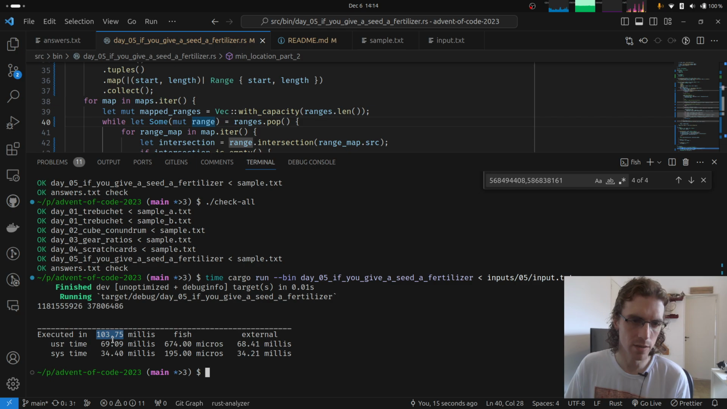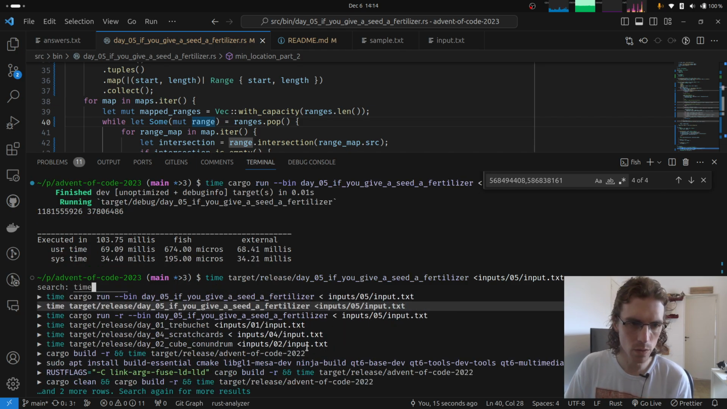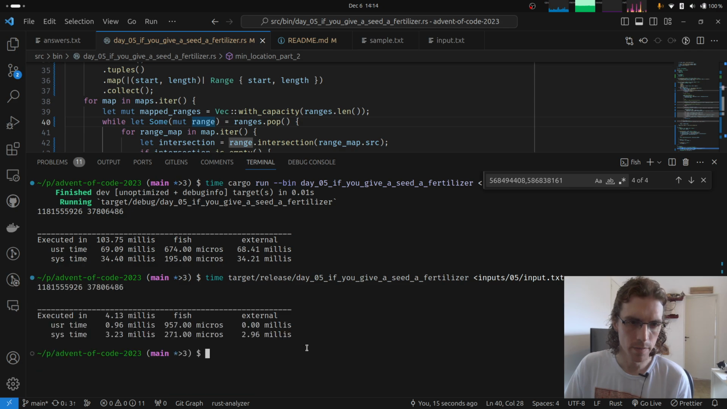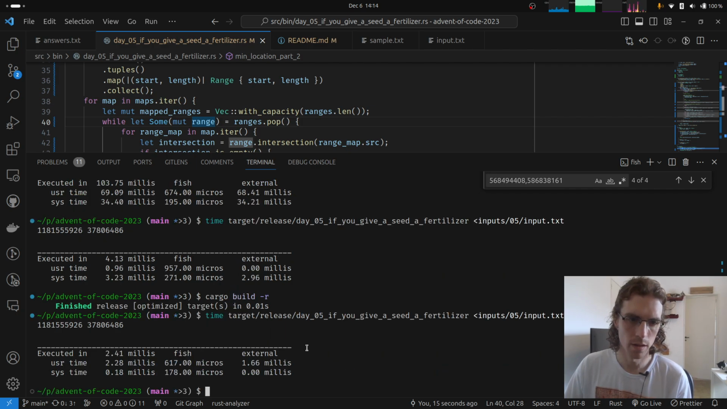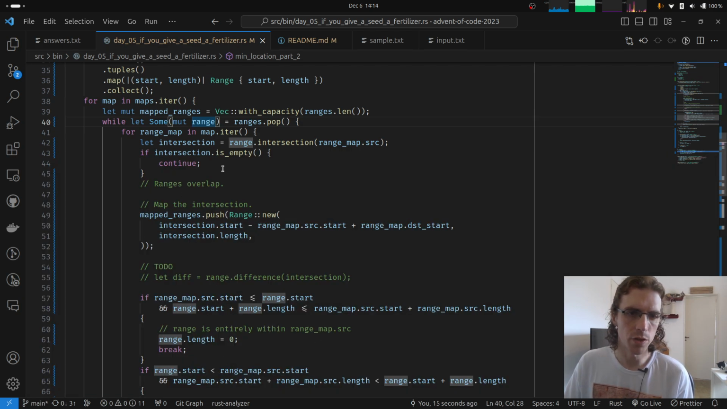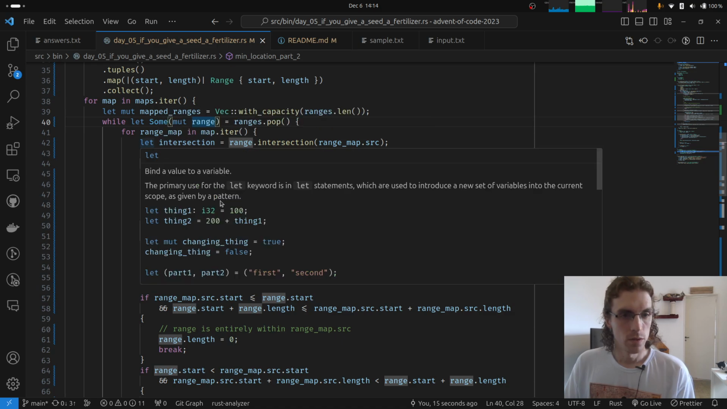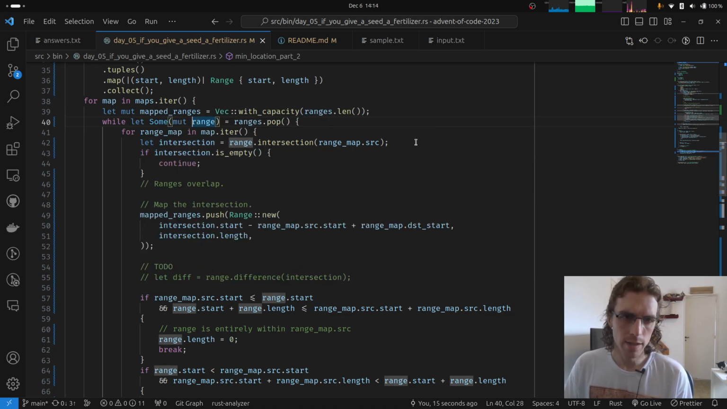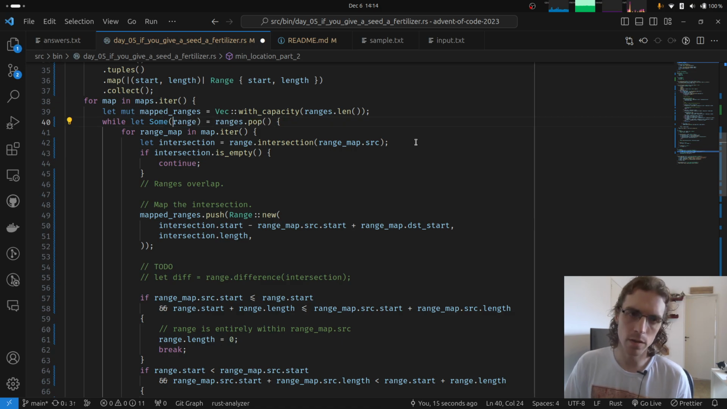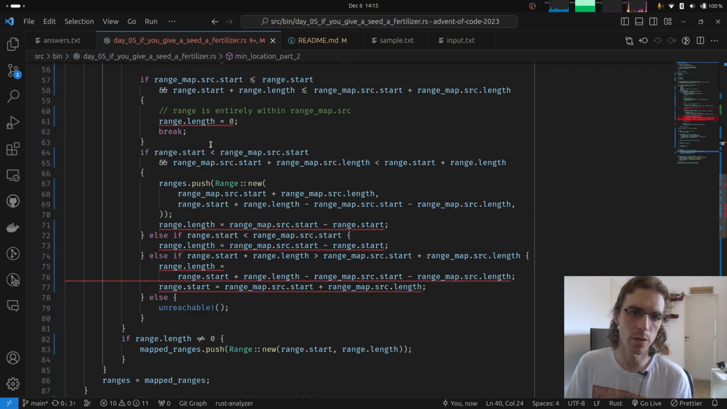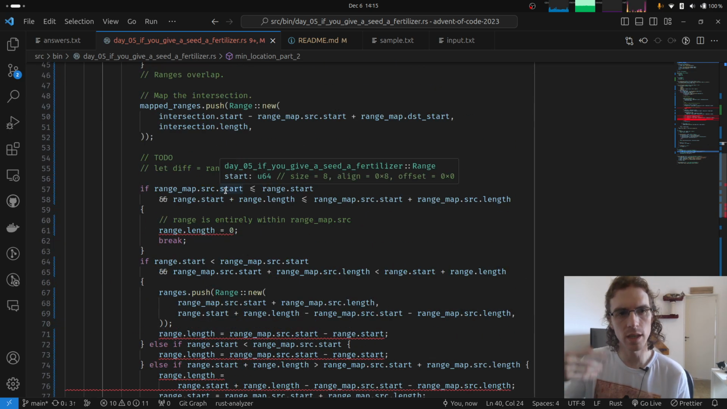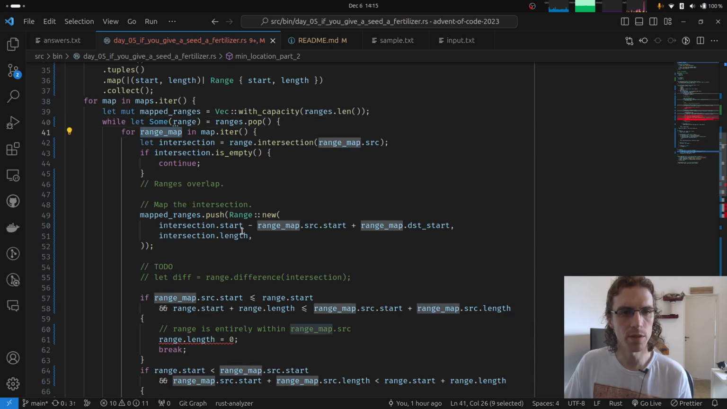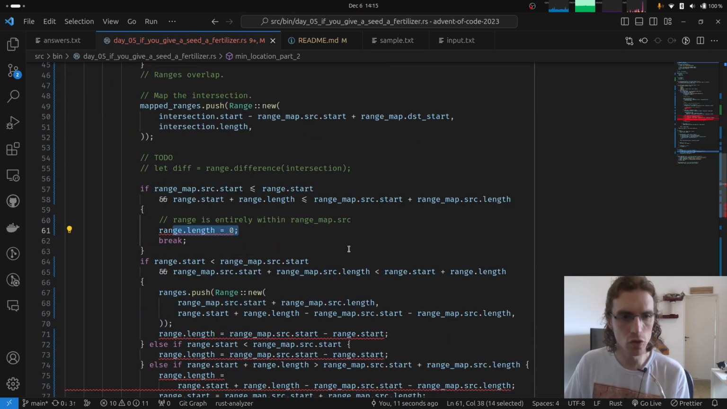Well, it says 103 milliseconds, but I think this is mostly due to cargo run startup. If we run just the binary, the runtime is very short. That's great. So yeah, what I'm wondering is, can I get away with not mutating this range? And of course, with this, we'll have a bunch of errors, because we keep going through all of the range maps because we are sort of consuming the range.